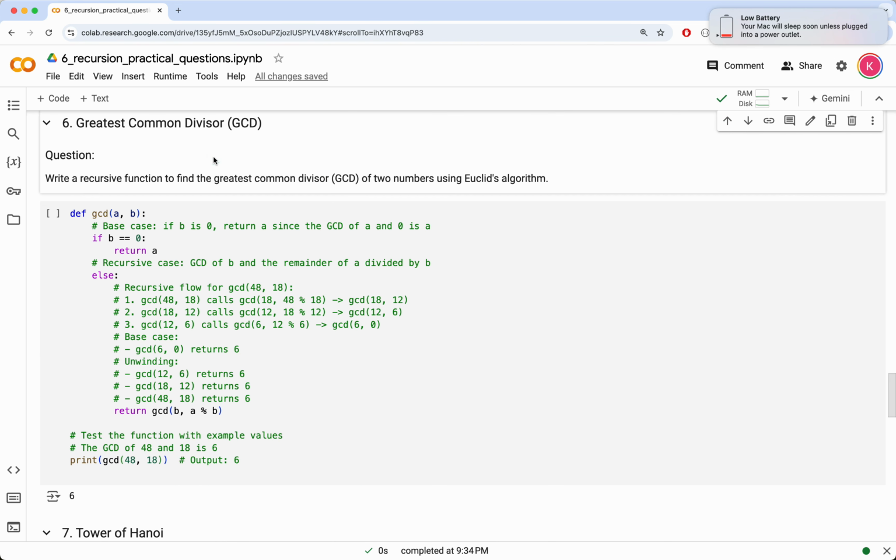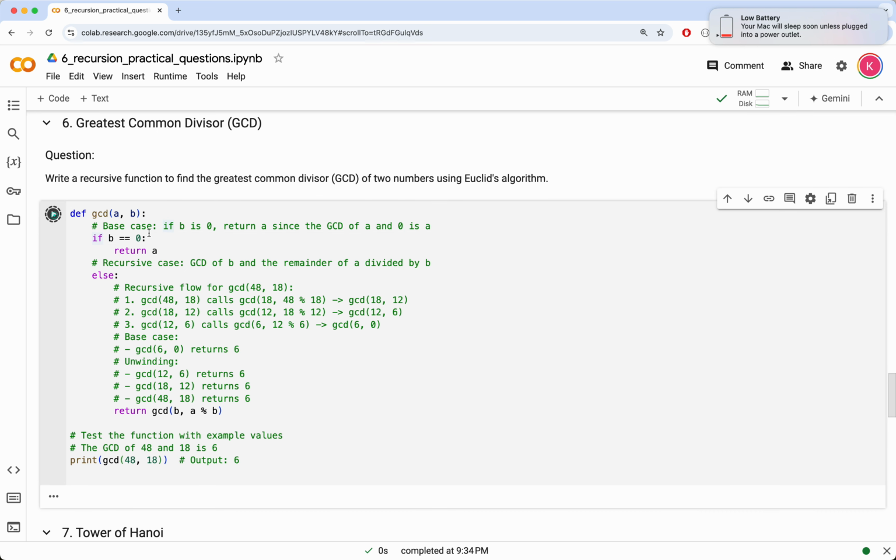Question: write a recursive function to find the greatest common divisor (GCD) of two numbers using Euclid's algorithm. The GCD function is a classic example of recursion used to compute the greatest common divisor of two numbers a and b using the Euclidean algorithm. The GCD of two numbers is the largest number that divides both a and b without leaving a remainder.